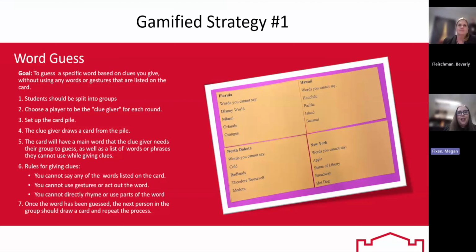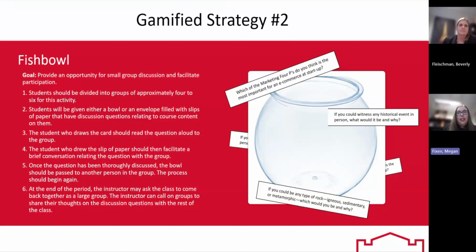This strategy, the fishbowl strategy, I love for getting a discussion going in the classroom in a small, more focused group. The idea is that you're going to take discussion questions and cut them up into little slips of paper and put them into either a fishbowl or an envelope. And you're going to distribute either the fishbowl or an envelope to each group. I would say for this activity, you will probably want 3 to 5 students. This one could have a little bit more if you would like.